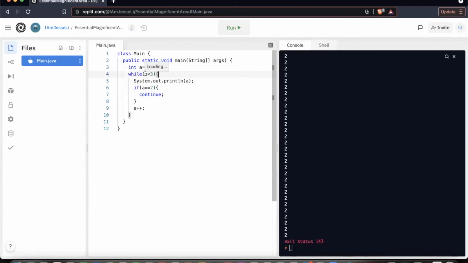So is a less than 3? A hasn't changed. It's still 2. This is true. So it prints out a again. And then it will just keep on printing out a over and over again forever. So this is known as an infinite loop. So basically an infinite loop means that it never finishes.